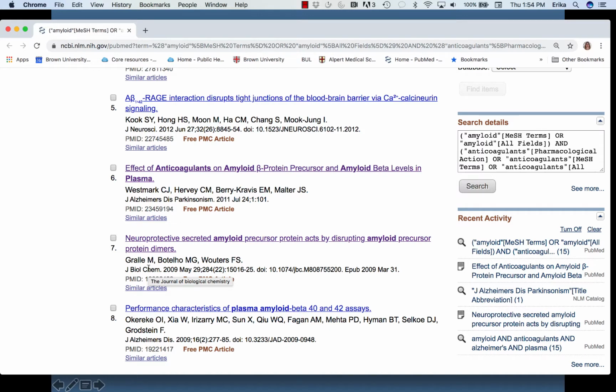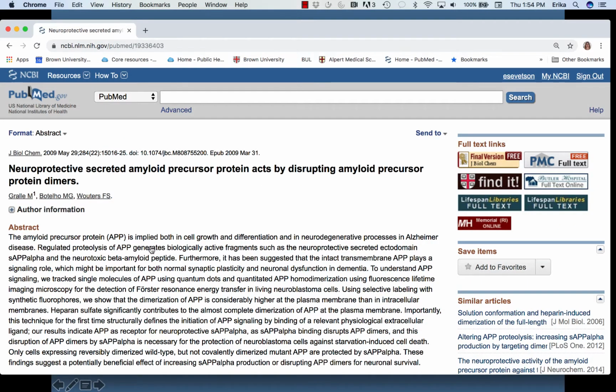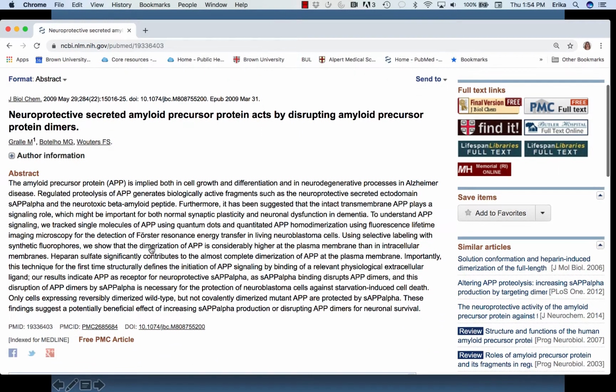As I mouse over, I see that this is the Journal of Biological Chemistry. Let's take a look at the abstract. Glancing at the abstract and paging down a little bit, I see that this article has been indexed for Medline, so those MeSH terms, those medical subject headings, have been assigned. I also see that it's free in PMC. This likely means that the research was NIH funded, so they needed to make it publicly available.